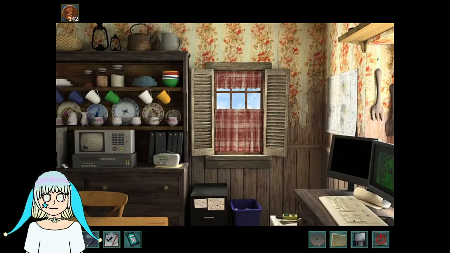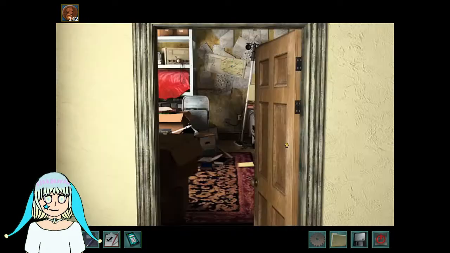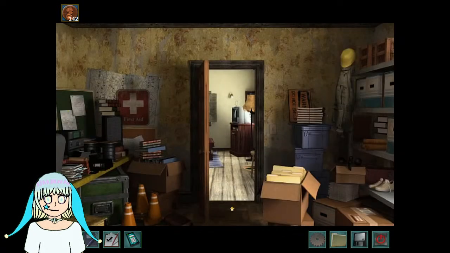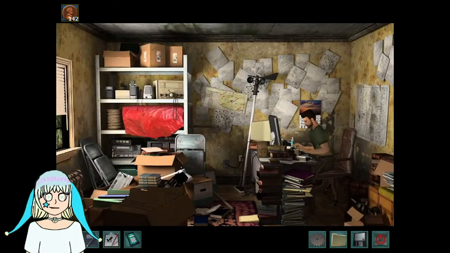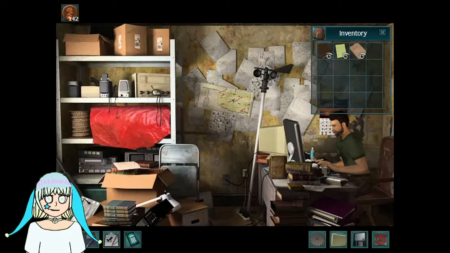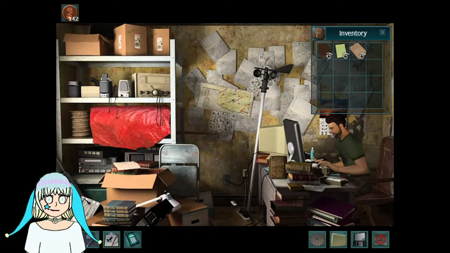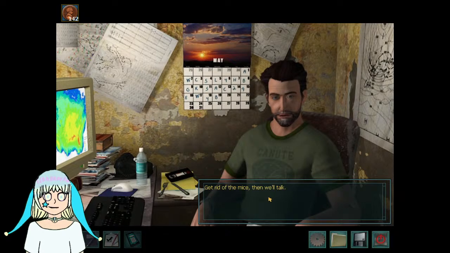What wall? Surely he had to be talking about his office, right? I want those mice removed now. Where? Where do you want them? What wall? Get rid of the mice, then we'll talk. I'm trying.